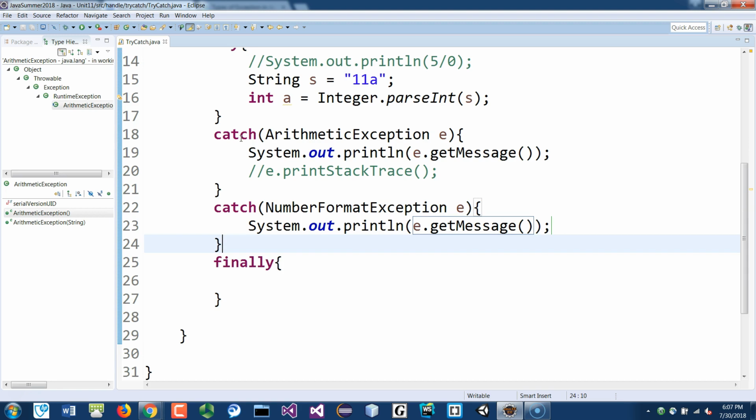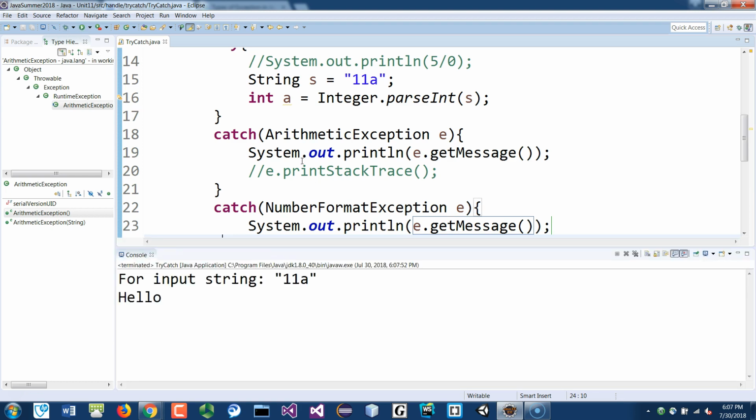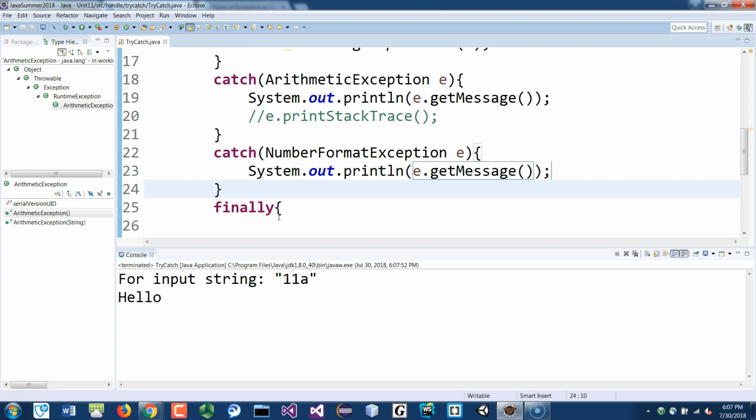So now I have two catch blocks, one for each very specific type of error. Okay, and if I run it, well, it just says input string 11a. That's the message. And again, if you know that, then you can make it a little bit more friendly in how you rephrase that. But otherwise, here again, you catch a different type of error.